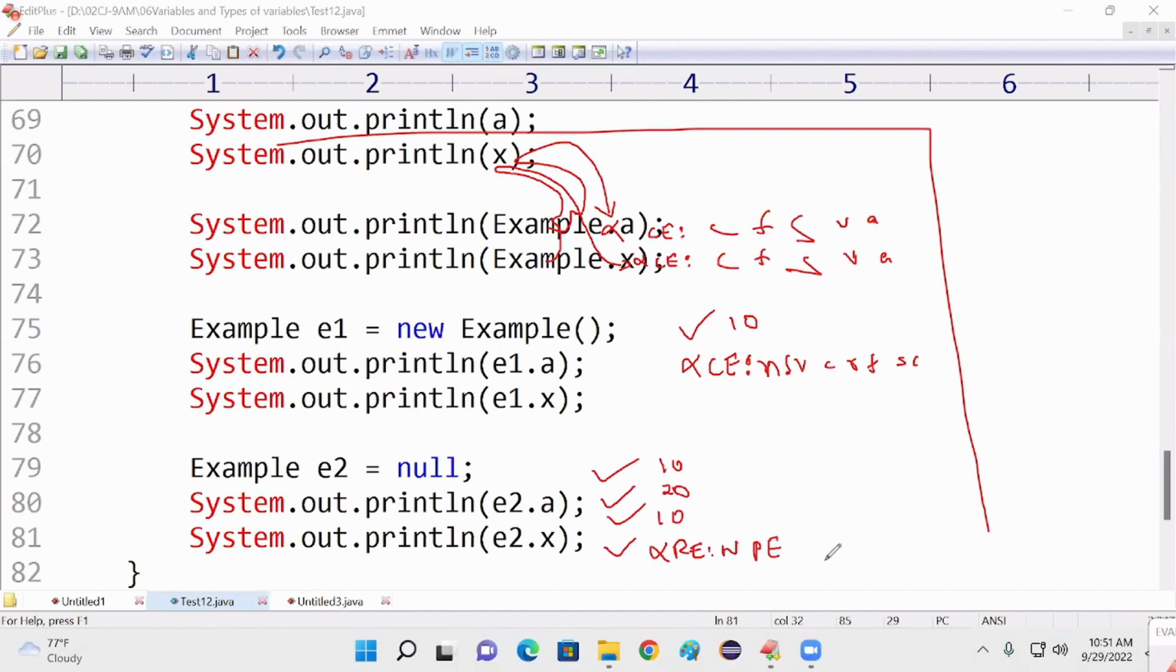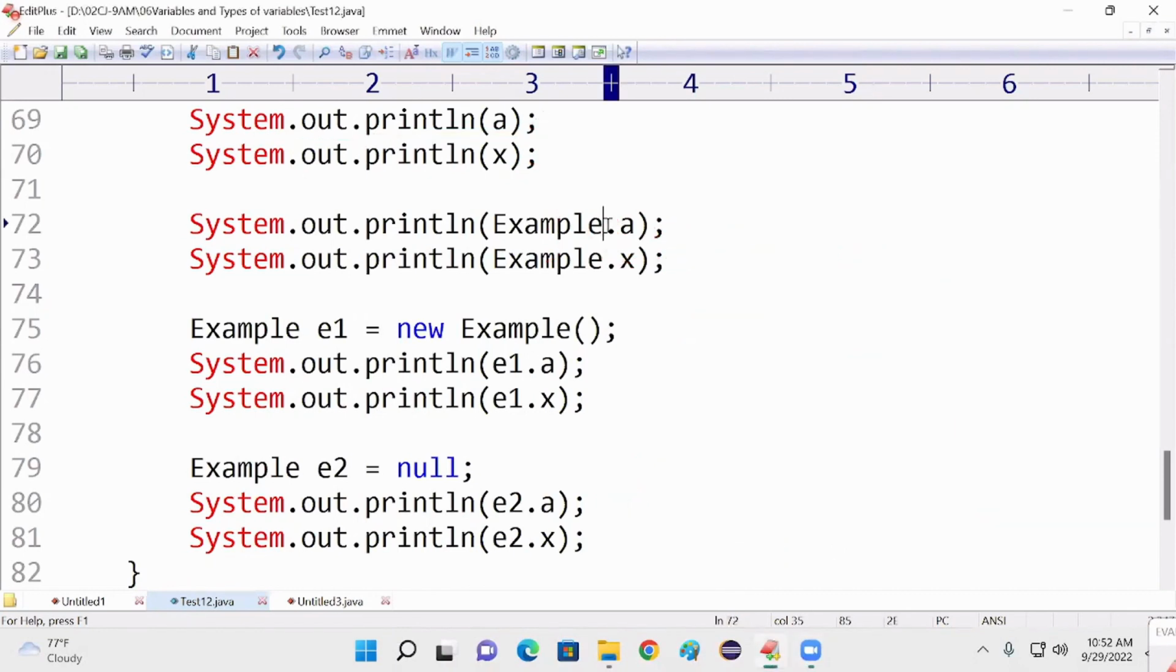Write them down. One statement. We cannot access one class variables in another class directly by their name.